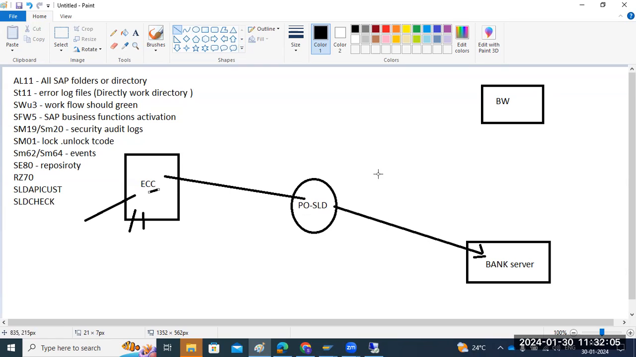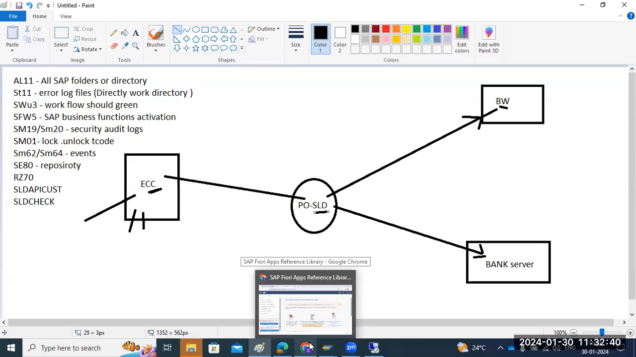Also the same for BI: they require the IDocs from PO, and other systems require data too, for internal connectivity purposes. So this BW system and this ECC system, all the systems, should be registered in your PO SLD, the System Landscape Directory. Only then will the interface point to the business systems and send the data to the respective systems. By creating channels, it will send the messages, payments and deliveries to the respective banking servers.